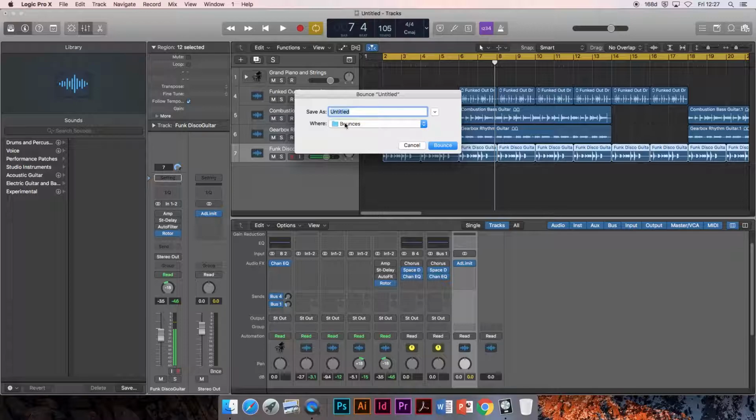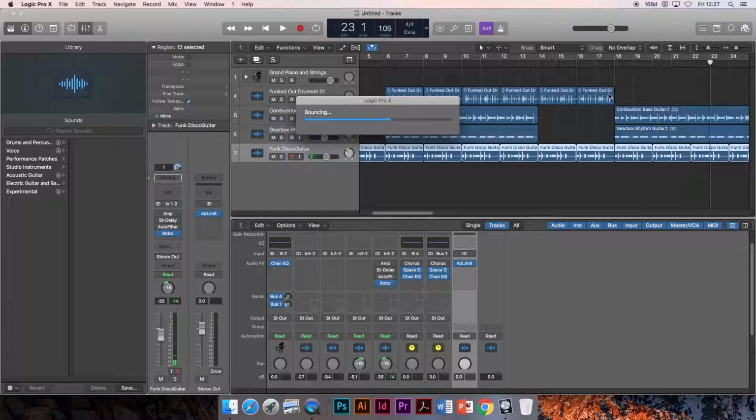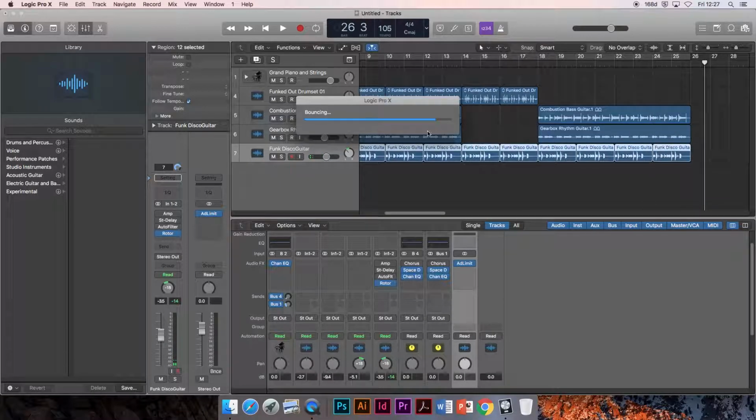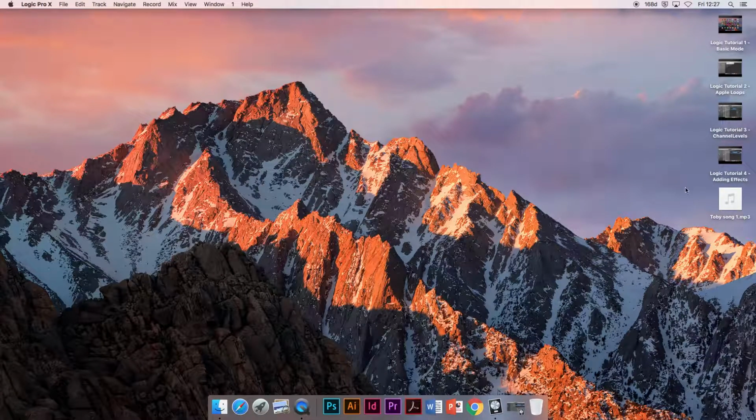And then it says Save As, where we're going to bounce it to. I recommend don't do it to the bounces because it's really difficult to find. Pop it on the desktop. And we'll call this Toby Song 1. Hit bounce. And you can see it's bouncing it out now. So it goes all the way to the end of the track. Now it's going to convert it to an mp3. And it should be on the desktop. So if I minimize this, there it is.